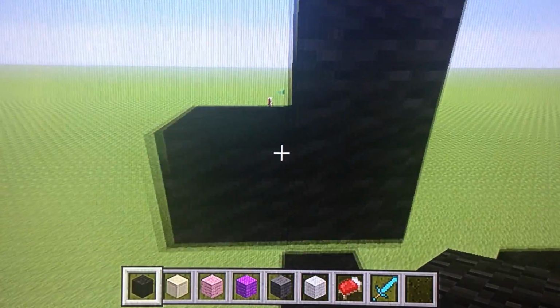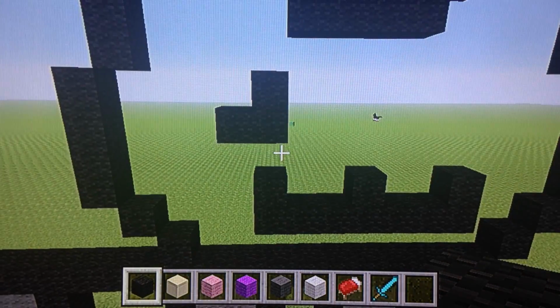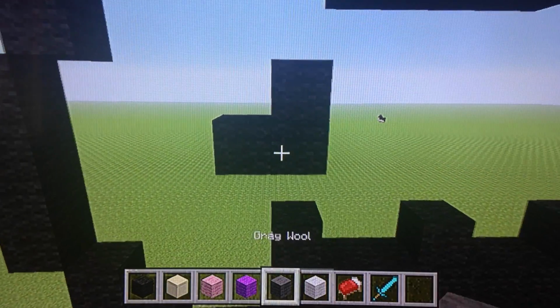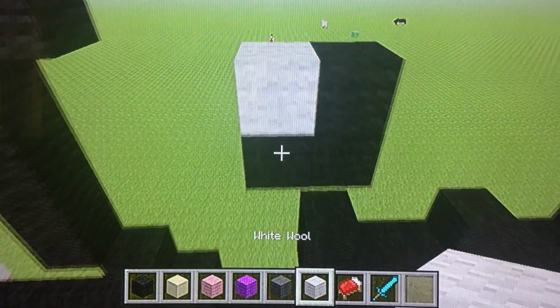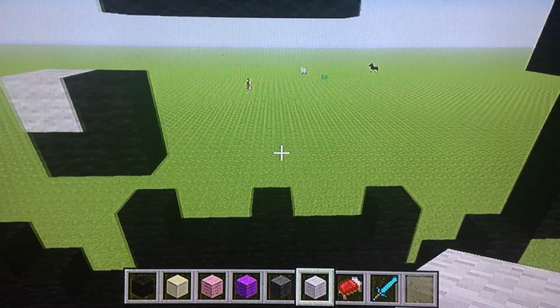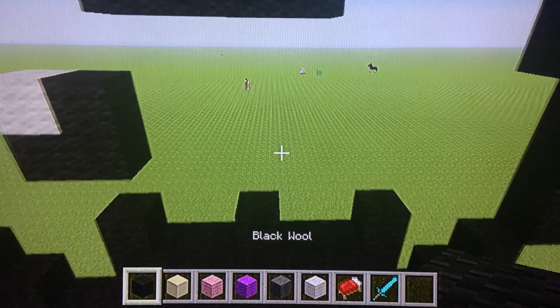So it's going to be 1 on top and 1 on the side. So it looks like that. Now, if you guys want to, place a white wool on top of that so it gets rid of the gap right there. Now we're going to do its right eye.